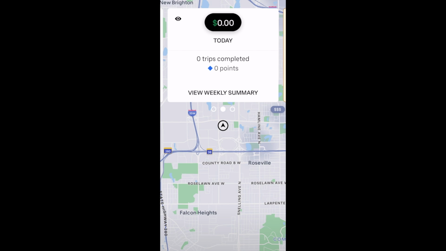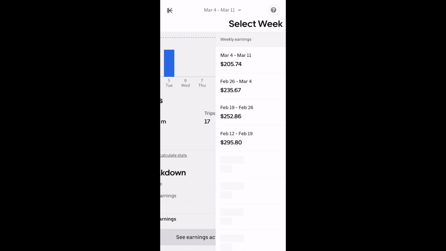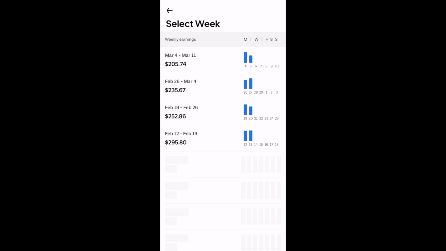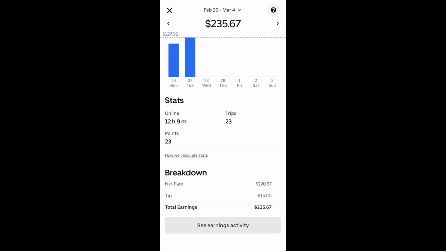If I want to view my weekly summary, I just select that. This is where I can see my earnings for the week. And if I select one of those blue per day graphs, it will just show how much I made for that day. Also at the top here where you see those dates, if you select that, this is where you can view your earnings over the last few weeks. Also, if you select this left arrow, you'll go back to your previous week earnings. And if you keep going left, you'll go back to the previous week and the previous week.